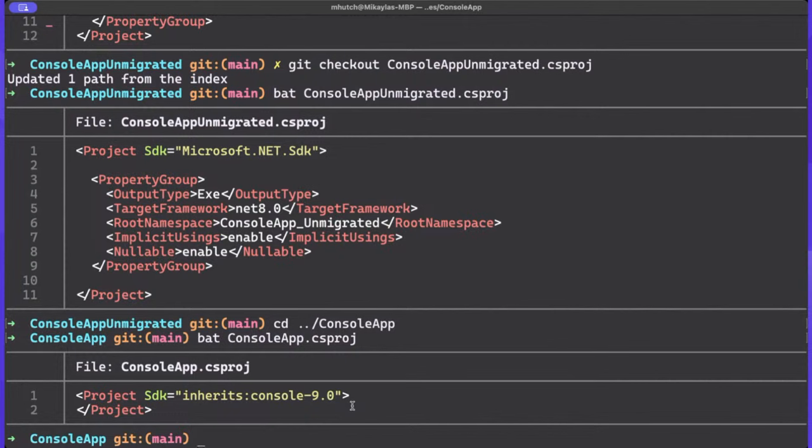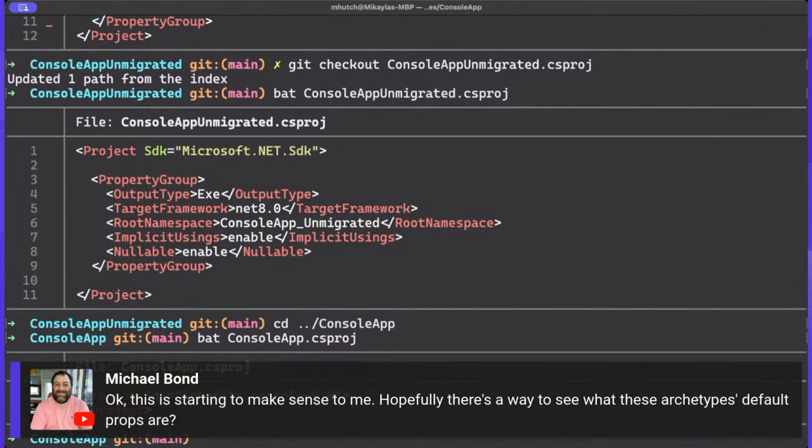Mikayla, there's one question in the chat that I think is relevant here. So Michael, as you were walking through that, said this is starting to make sense to me. Hopefully there's a way to see what these default props values are. Can you talk to that a bit? Yes.